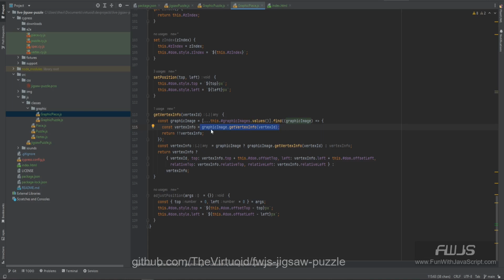So once I do that, I should end up with a graphic image. If I have a graphic image, I get the vertex info of that particular graphic image. This right here just basically tries to find it for me. And I get the vertex info of that. And if the vertex info is there and valid, I then return the top, the left, and the relative top and the relative right of the vertex info.